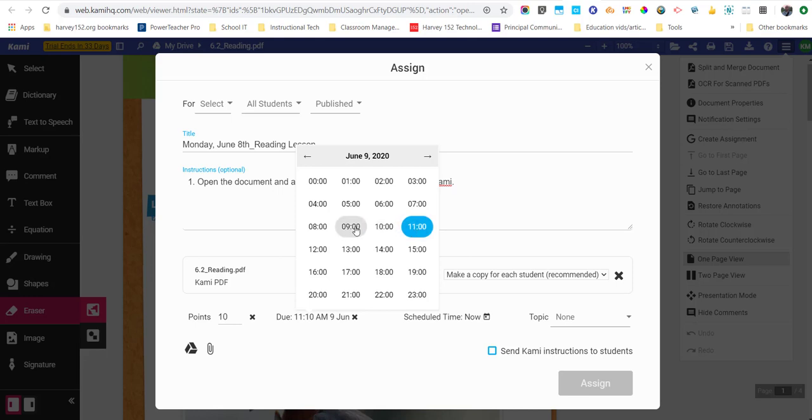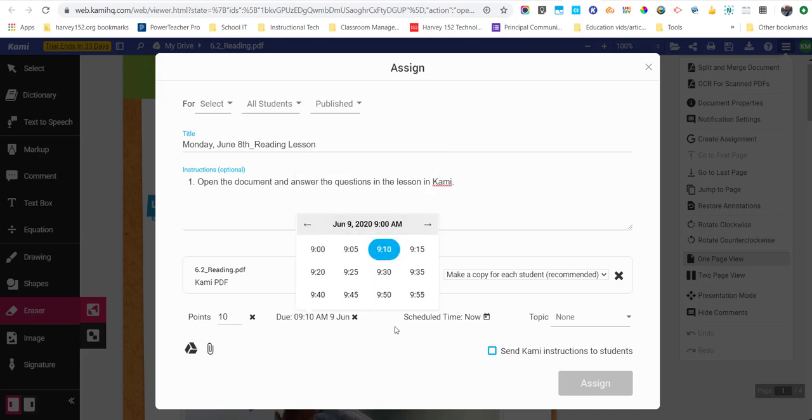Let's say, all right. And then choose a topic. Remember to choose a topic that is your content area. So if you created a topic that was reading, make sure you put this underneath the reading topic, right? So it's important that you use topics.